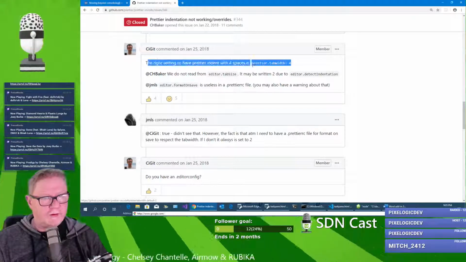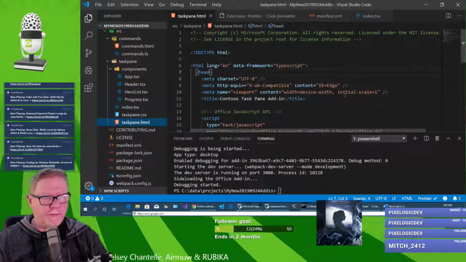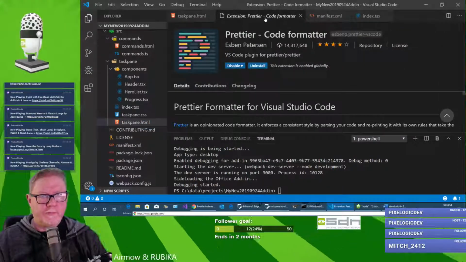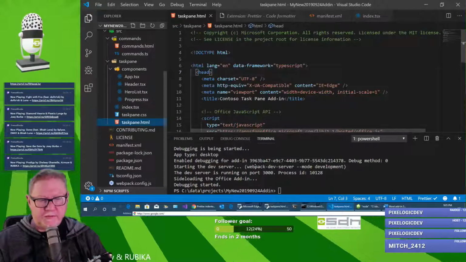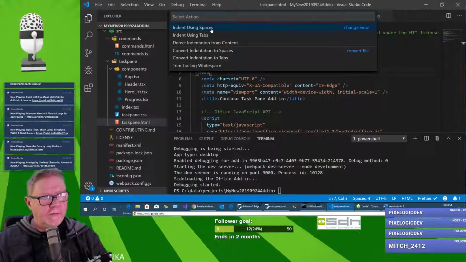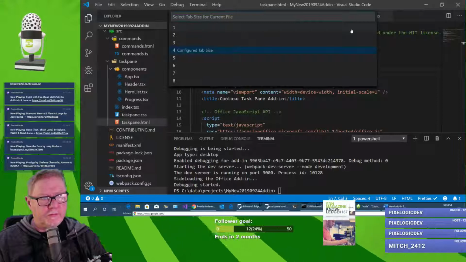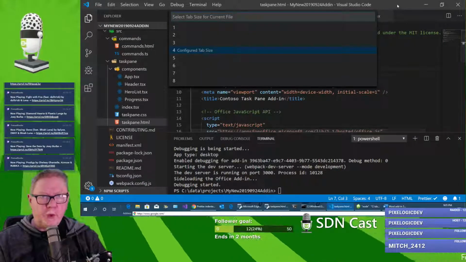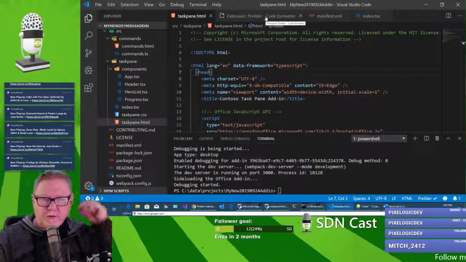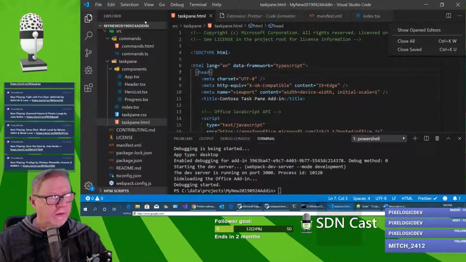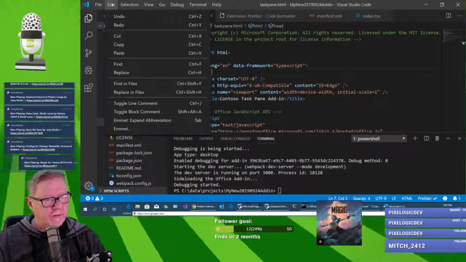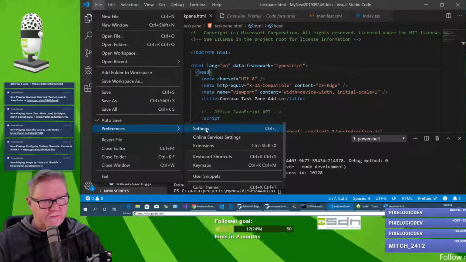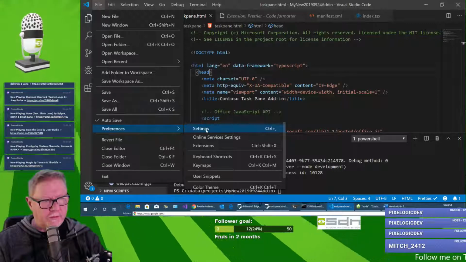Prettier, tab size 4. This, go to here, change view, select tab size for the current file. No, what I want to do is overall, so where's the settings? Settings, file, editor. Preferences, where are the preferences here? Settings. Extensions.